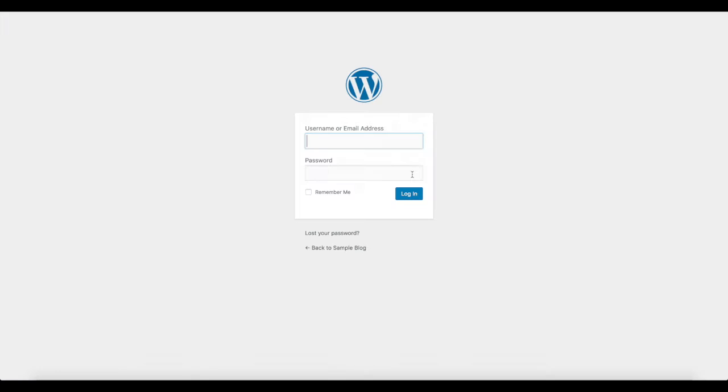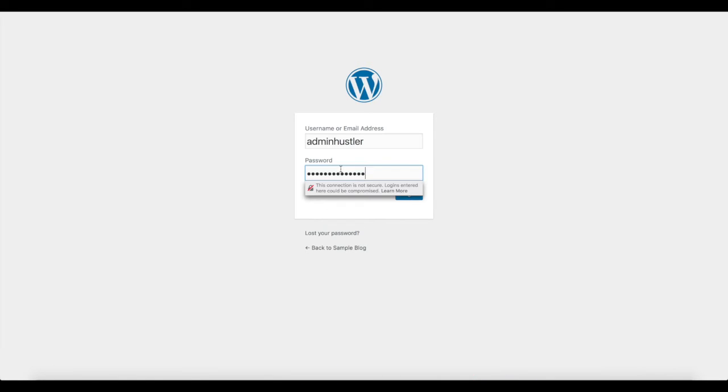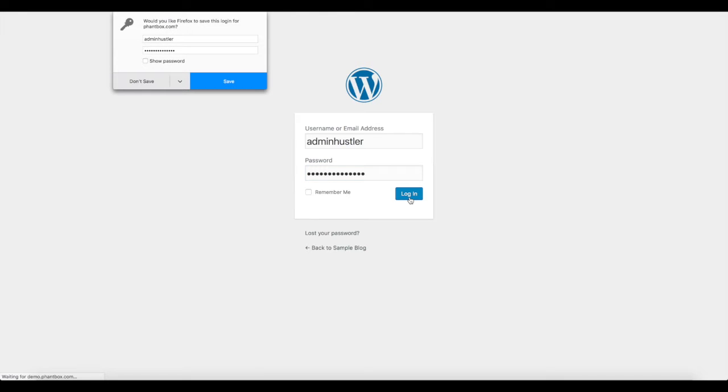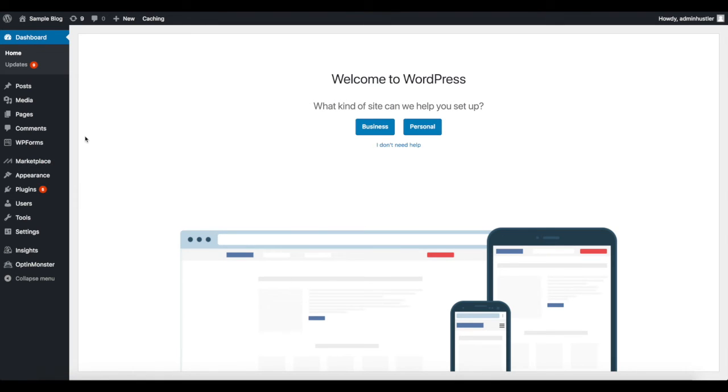Takes a few seconds. It's super fast, guys. So admin hustler, and then my password, which is right here. You can change the password if you want, but you cannot change the username, just so you know. And boom, there you have it. Here's our WordPress blog ready to go, ready for you to customize.